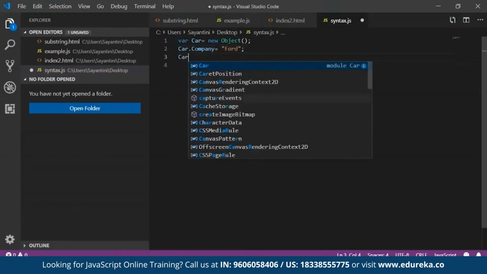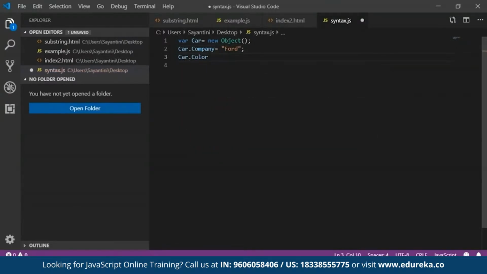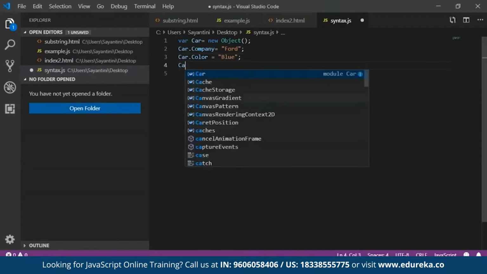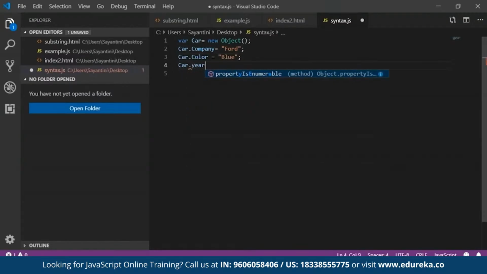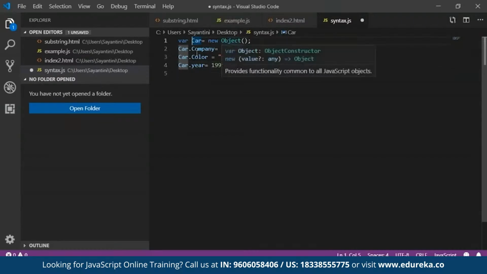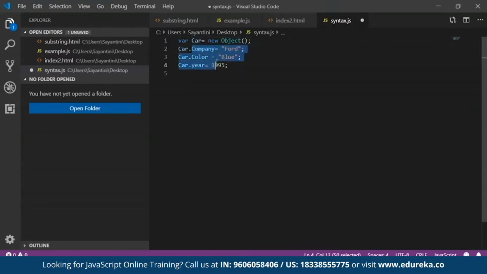And then we have car.color. So let the color be blue. Then we have the car.year. So suppose let the year be 1995. So what happens here is that I have my object as car, and then these are all the different properties of my particular object.